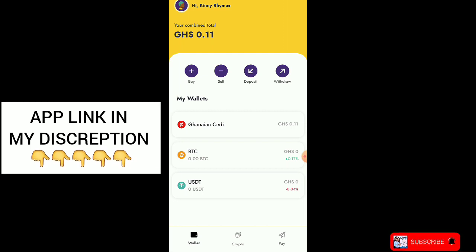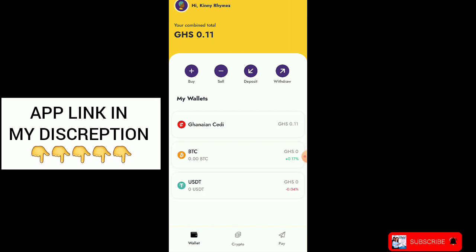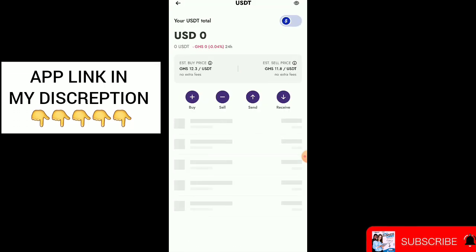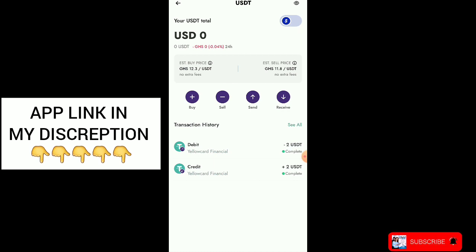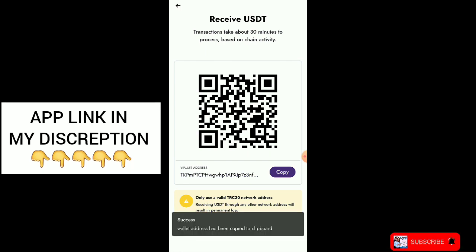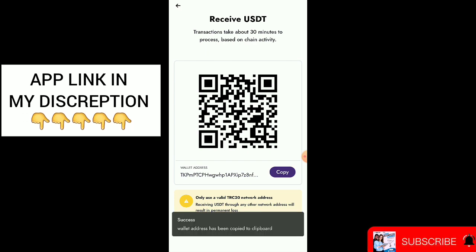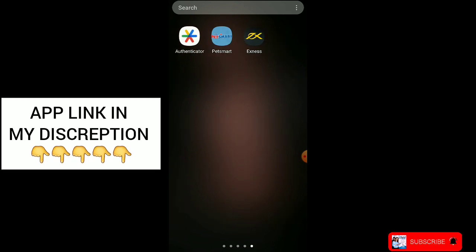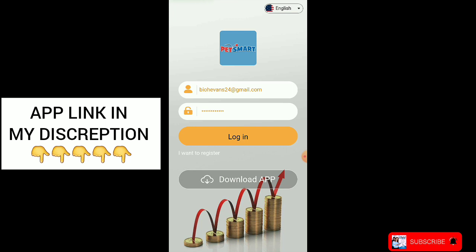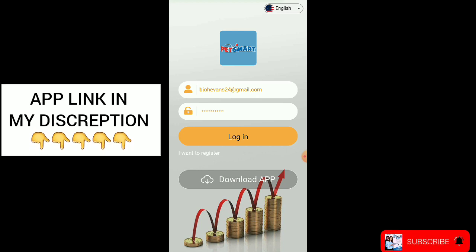We'll go to withdraw, because we have our USDT in our Yellow Card. Before we can do it, we withdraw this, so we'll copy this address. Then I'll go to PetSmart. PetSmart is an investment account. So let's say if you invested 10 USDT, you are getting 1.5 interest every day.